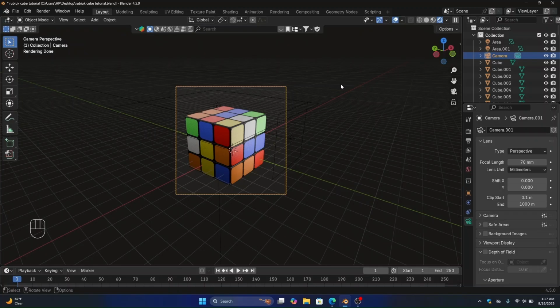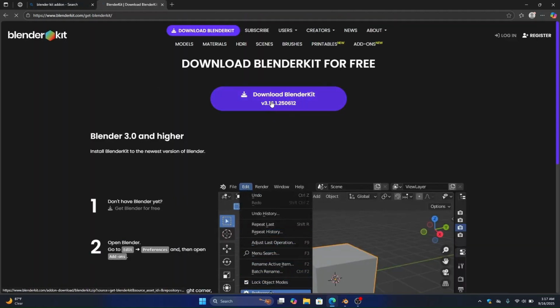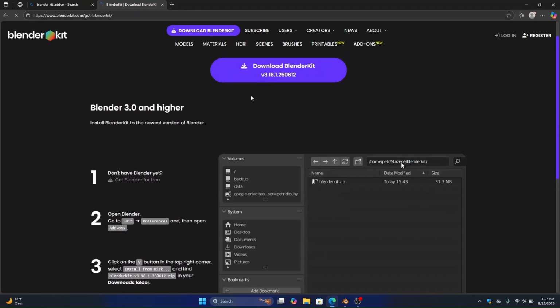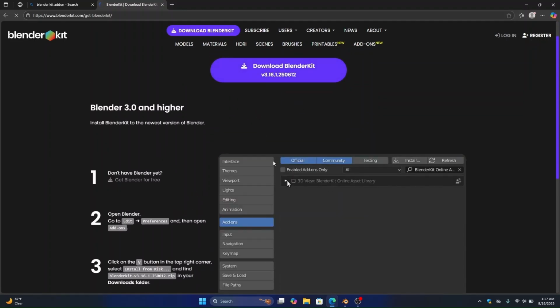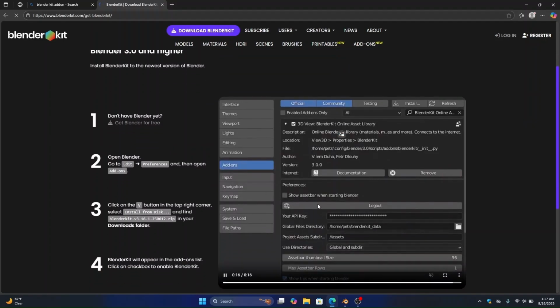Now what is HDRI? HDRI is a high dynamic range image, and if you need an environment for your object, you can add an HDRI, or if you want perfect lighting, you can also add an HDRI. I want to add the HDRI with BlenderKit. How can you download BlenderKit? You just have to go on Google and write BlenderKit add-on, then go into the first result and download it. From there you can see how to put this add-on in Blender after downloading it. Here is the complete video, you can watch it.